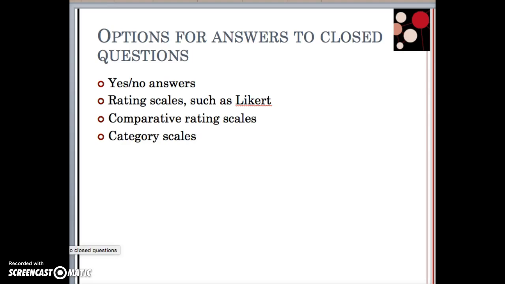For answers to closed questions, you can use yes or no answers. You can use multiple choice. You can use rating scales such as the Likert scale. And Likert is the code word for this video. Likert. That's the code word. It'll be on the quiz.